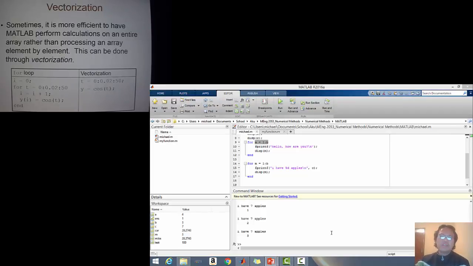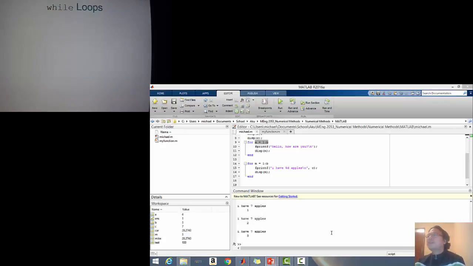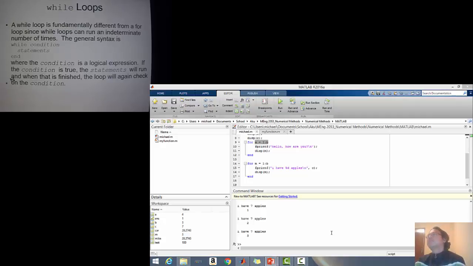So anyway, this is not so important, but take note of that vectorization. Instead of using a for loop, we can do it in a very concise way by using vectorization. While loops, what are these loops? A while loop needs a condition. The general syntax is: while condition, statements, end.